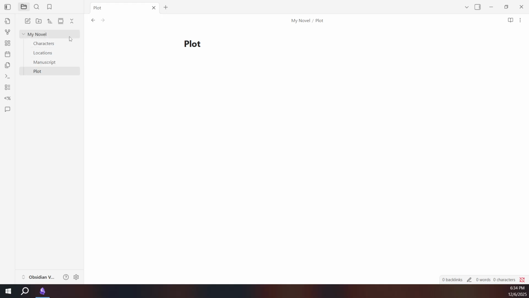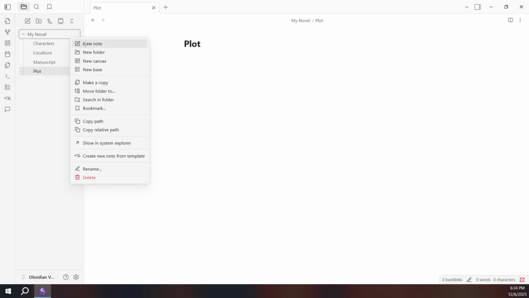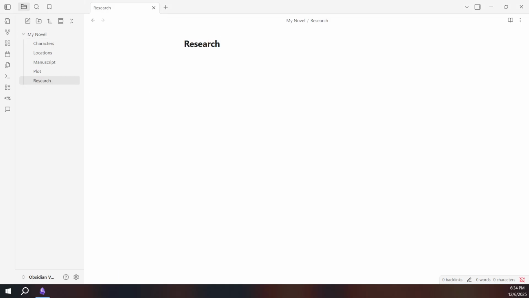Add a research note and begin collecting references, snippets, and links. Summarize what matters in your own words and tag items so they're easy to filter. Keep source details so you can verify facts later.